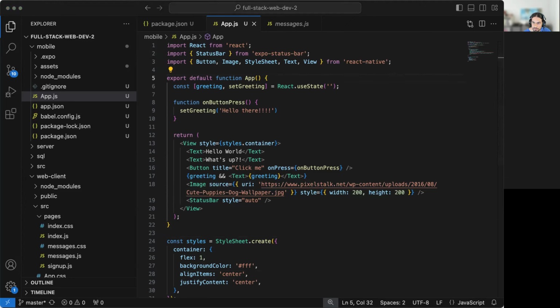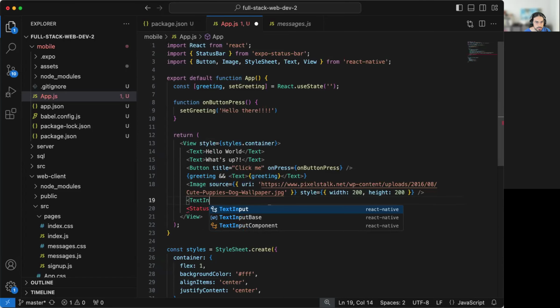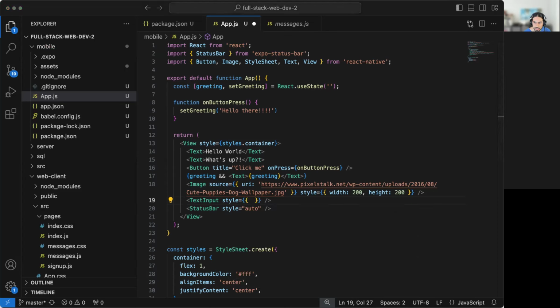Okay. What else can we do now? How about a text box? Text box like an input type text. We can do that with the text input like this. And it's self-closing. Now, it's probably not going to show anything unless you add some styles. So let's add style here, an object.